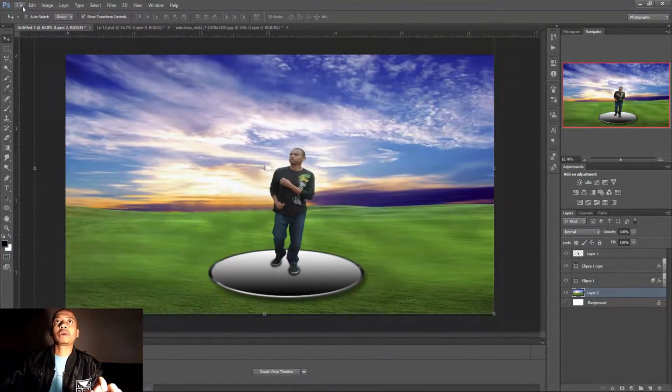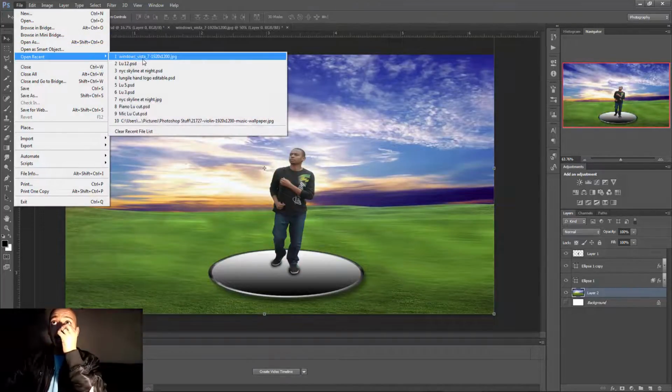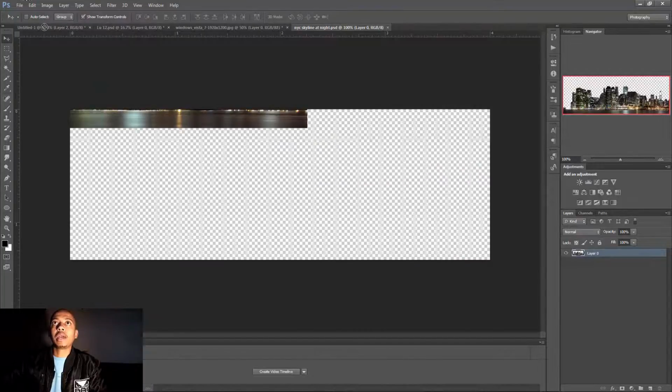I'm gonna go File, go to Recent. I'm gonna look for Skyline Night PSD. This is it. Okay, guys, what I did with this picture is that I removed what was in the background there, which was clouds and whatnot. So I removed that immediately. Now we're going to just import that into our canvas. So put it there. Here we go.